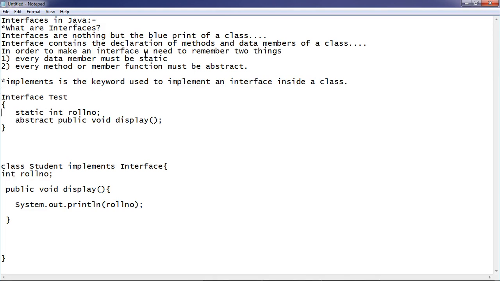It means the class is itself having everything. It is having data members, it is having member functions, and the interface is only having the blueprint of that class. If this class is having a display function, then the interface will have the declaration of this display function and nothing more than that. The definition will be in the class itself, but the interface will only contain the declaration of the display function and nothing more than that.